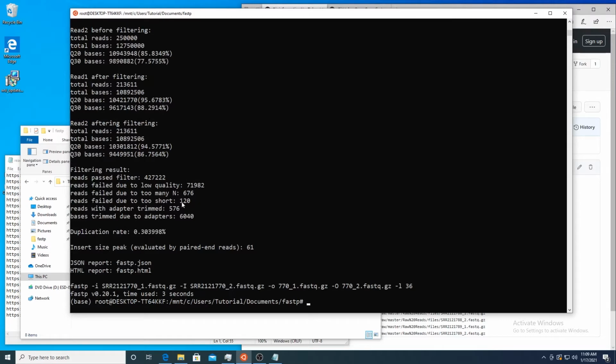So above, remember we had 0 reads that were too short, and now we have 120. So 120 were between 15 and 36 base pairs. Pretty straightforward.